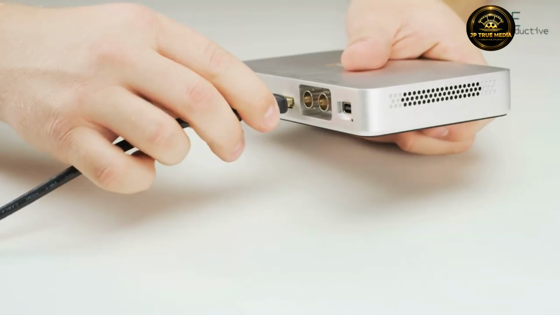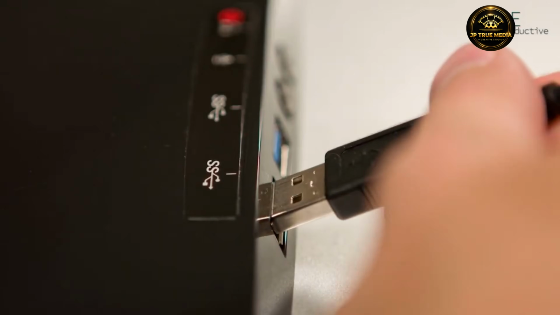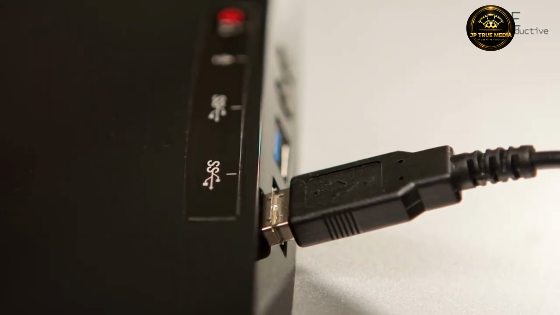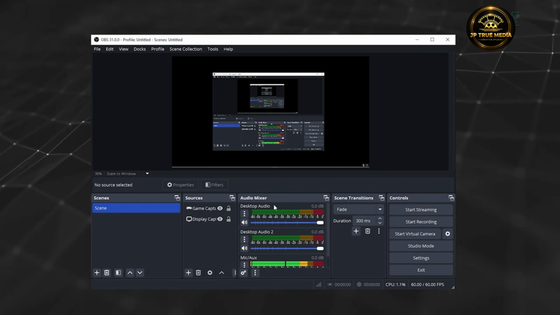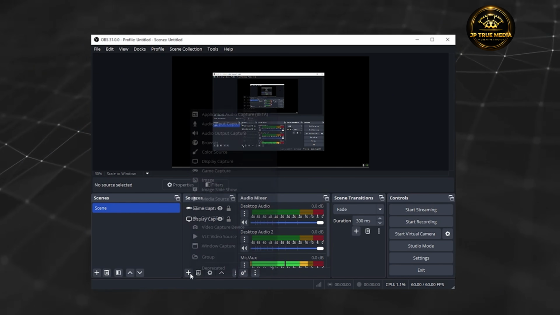Before you can begin streaming in OBS Studio, you'll need to add video sources, which include webcams, cameras, or devices linked via a capture card. Start by physically connecting the device to your computer. Once connected, open OBS and locate the Sources widget. Click the Add icon here to reveal a drop-down menu.